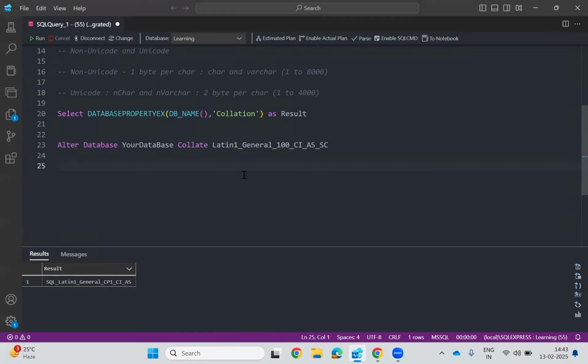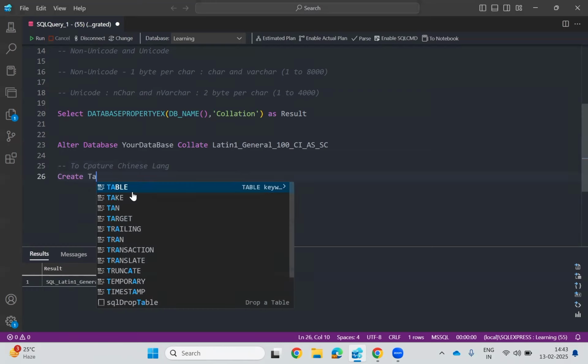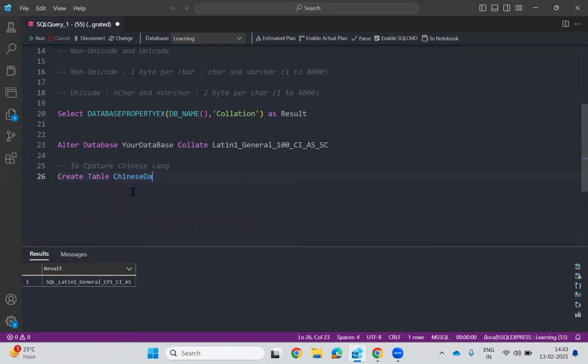So guys, now let me give you some examples of how we can store the Chinese language. Right now I want to capture the Chinese language. Okay, and here my current SQL collation is this, right? So simple, I am going to create a table which is Chinese data, and here I am going to define, let's say, ID as an integer, and here I am going to define name, which is NVARCHAR, up to 100 characters I can define. So guys, this is your Unicode for Chinese characters.